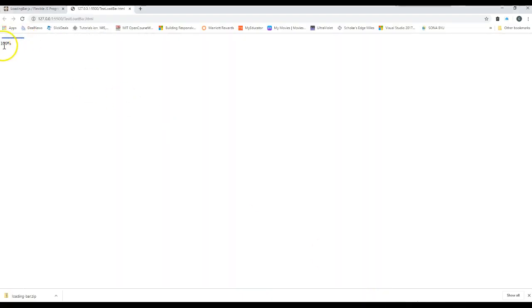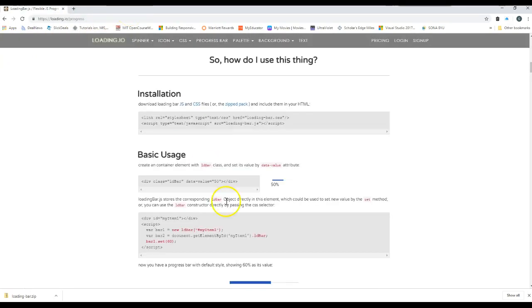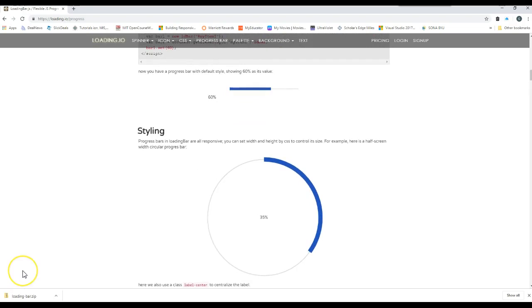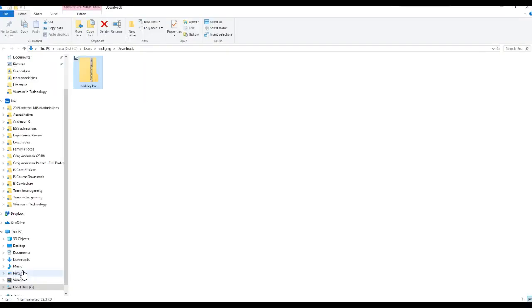And it's a full bar now of 100%. So this is a way that you can actually use that loading bar and have JavaScript to dynamically show the percentage value. So let's see what else we could do.